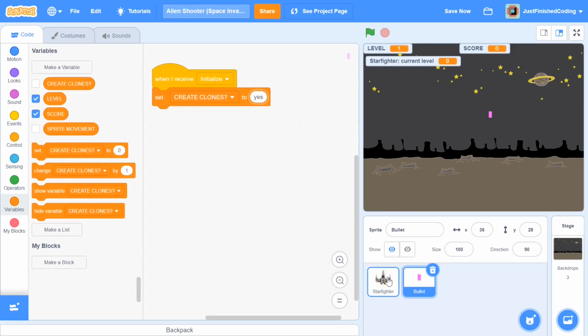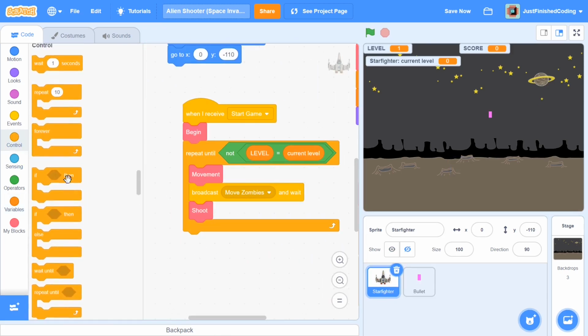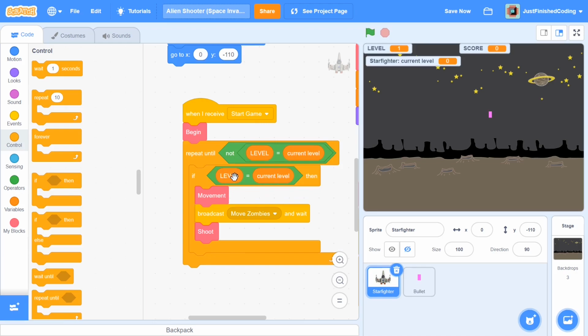All right. And within the starfighter, I'm going to head back to this main loop right here and have another if then condition. And I'm going to say if create clones equals yes. And that is pretty much going to be it. And I'm going to end this video right here. It's been quite some bit of code that we've churned out. And in the next video, we'll be completing both our spaceship or the starfighter, as well as the bullet. And we'll also be coding in a little bit of our zombies.